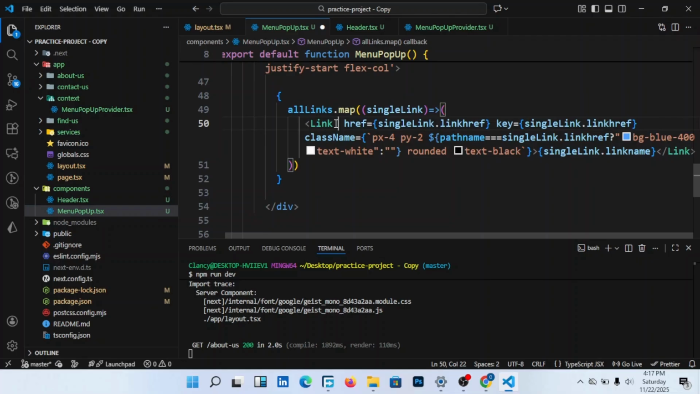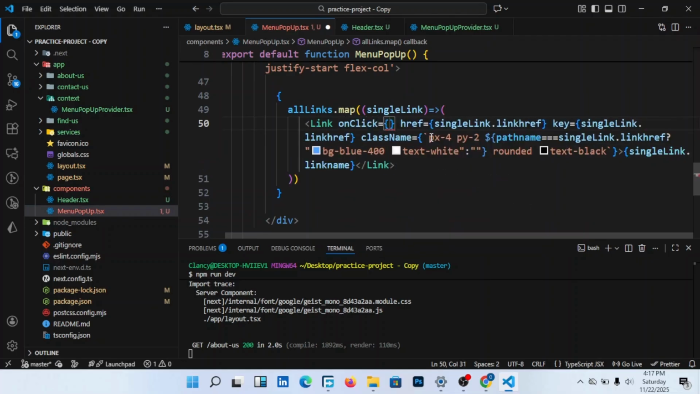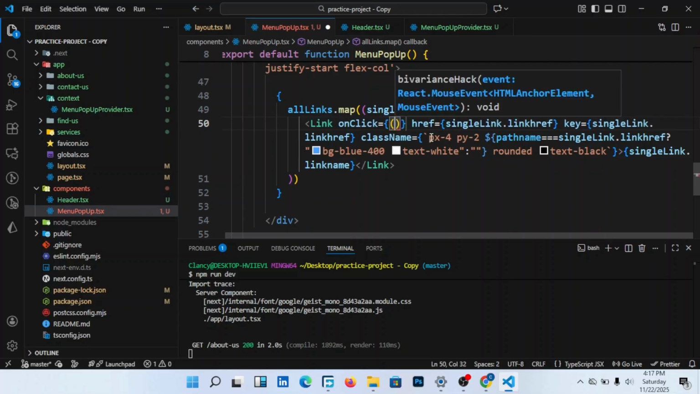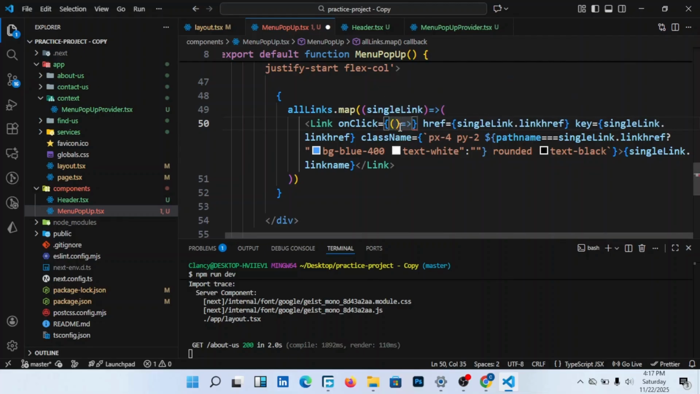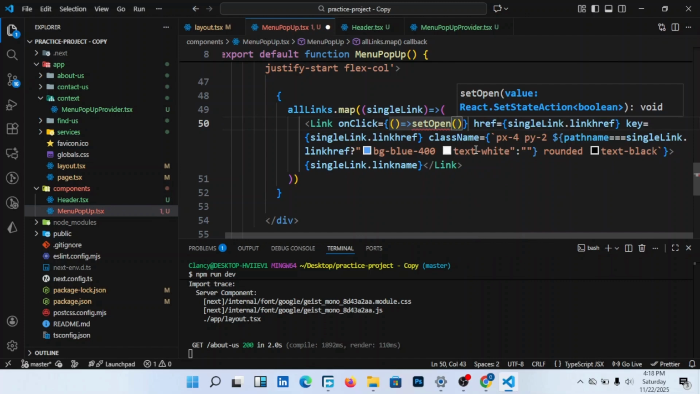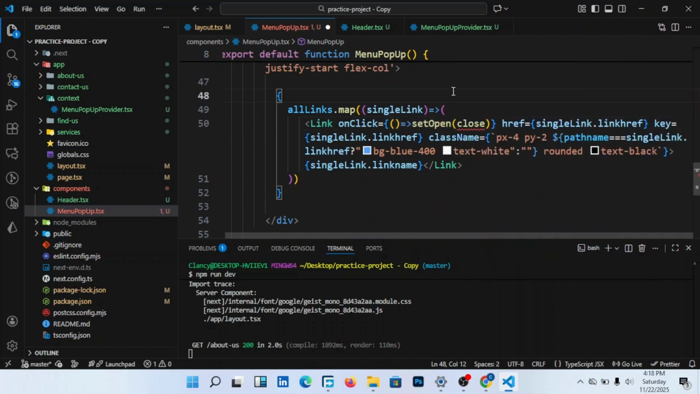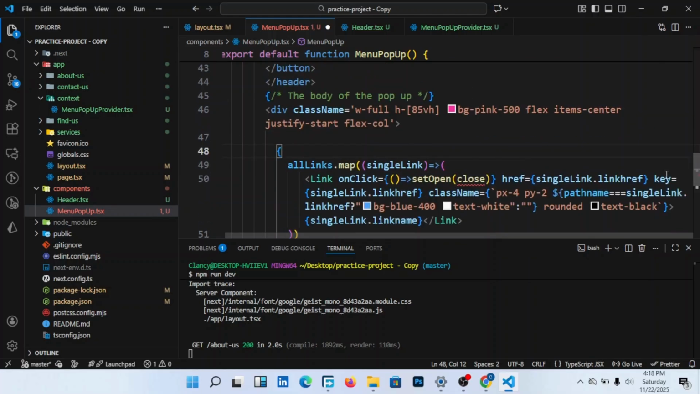I say here, on click, okay? On click. I put my function very well. It is an arrow function, okay? Then I say here set open, close. Okay, I put it there. So when I tap on that link, okay, it should close itself, okay?